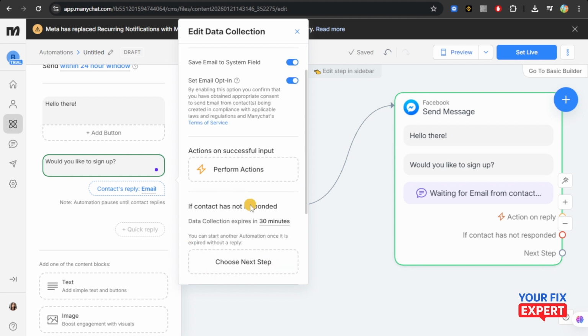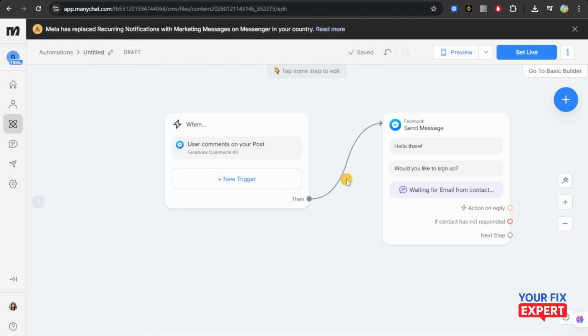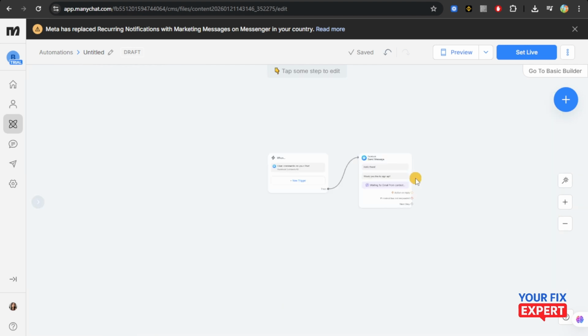However, you can also set this if contact has not responded, the data collection will expire in 30 minutes. You can change this if you want. You can change this to hours or days, depending on how long you want this to be available for them. Now, you can also choose a next step right here if you want to add more steps into this and turn it into a sequence. But all in all, that's all that you need to do. And that's it. That is how you are going to collect emails on ManyChat.